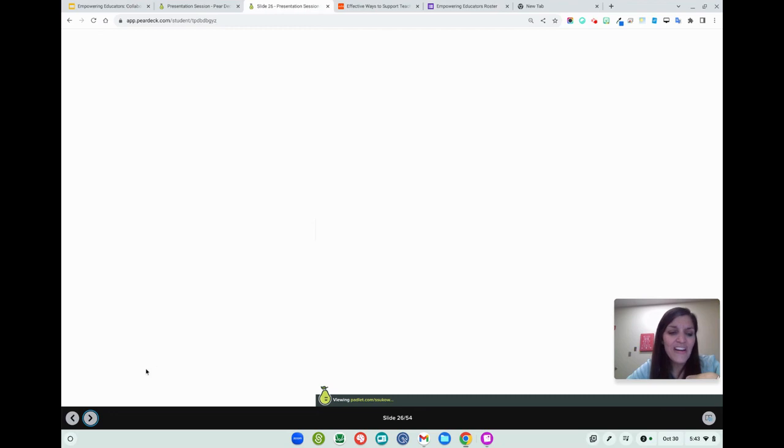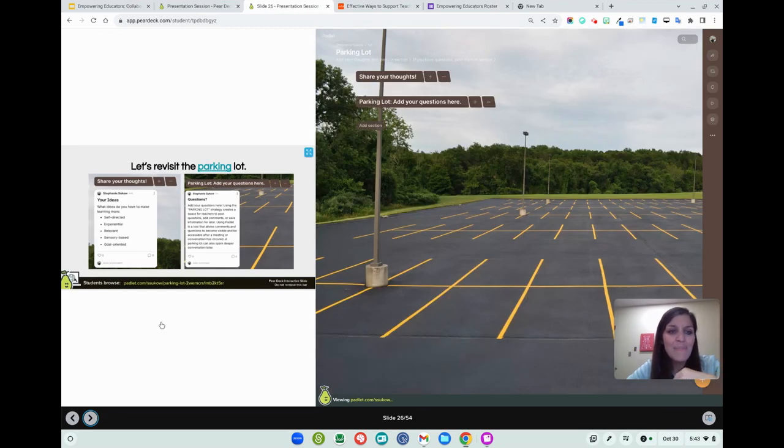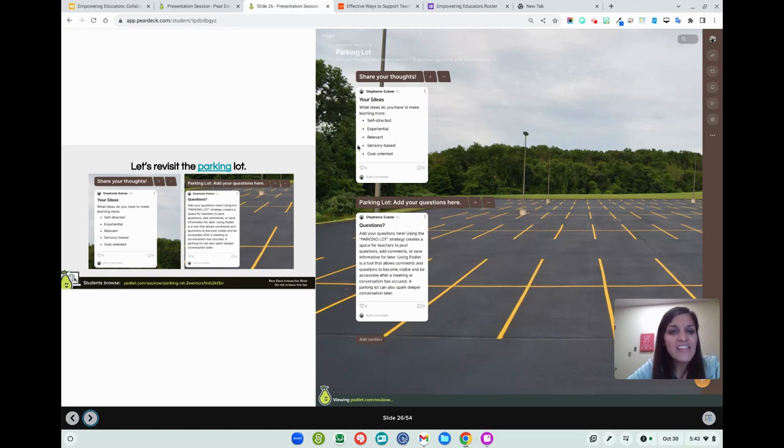Now, moving forward here, back to the parking lot. Let's revisit our thoughts. Here again, you've got the same sections that you can keep adding to. Now, the parking lot stays put. It's something that is accessible over time and time again.